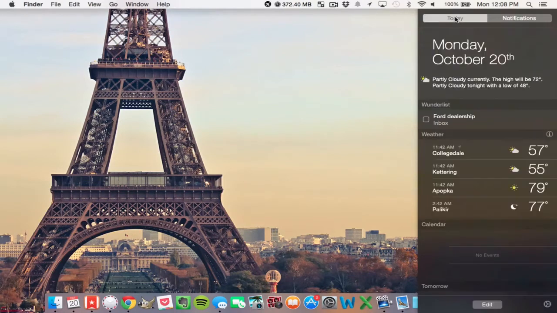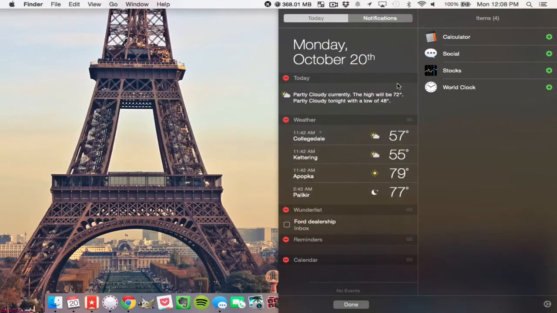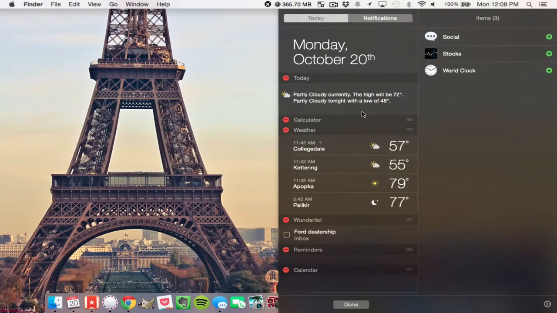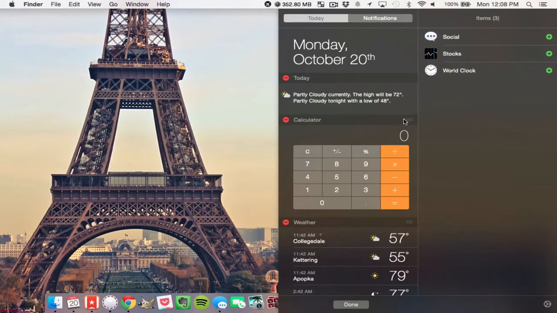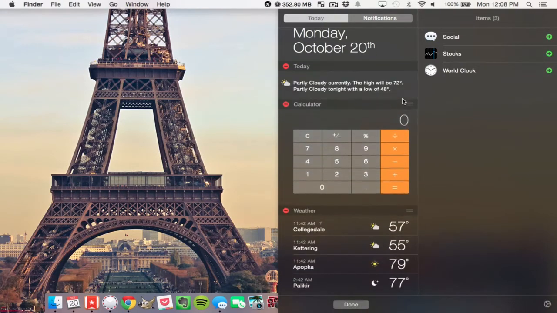You can customize it by adding different widgets by clicking the edit button. As you can see here, I can add a calculator, and I also have Wunderlist, which is a to-do app that I have integrated into my computer and my phone. It'll tell me what I need to do for the day, and like I said, it's just a really nice and easy way to be able to access your information quickly.